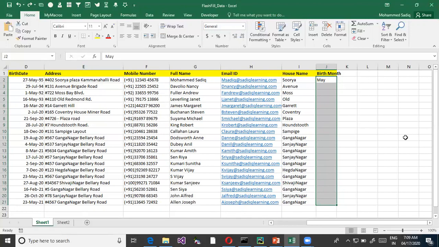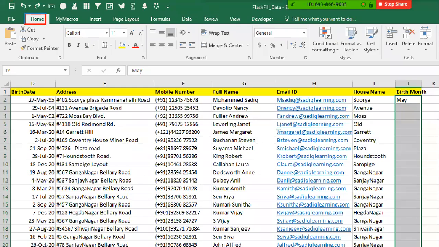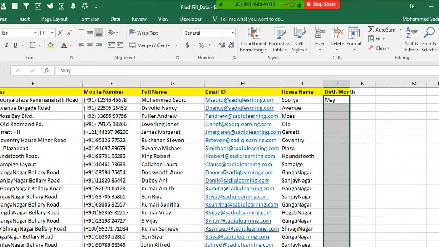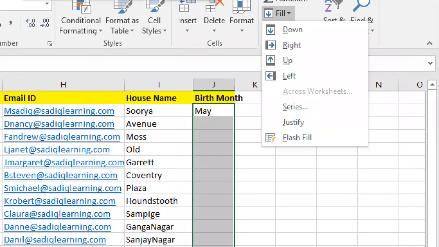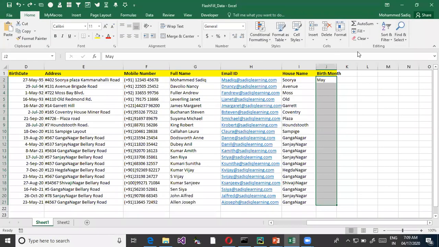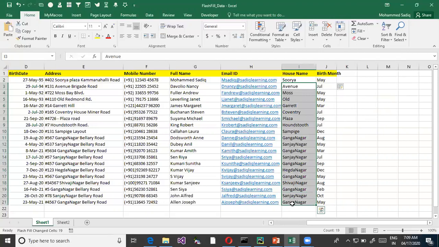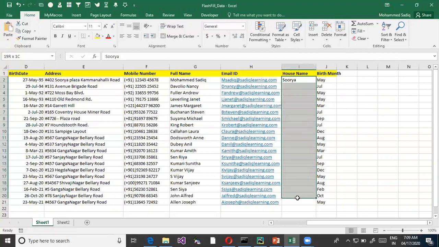I can just get into my Home tab. Under the Home tab, we have this particular Fill, below this AutoSum. I get into this Fill feature, and under this Fill there is an option called Flash Fill. By hitting this also, your Flash Fill will happen. So I select Fill, then Flash Fill, and you can see it has filled this particular pattern. Or if I want to fill this particular thing, again I can just use this option.